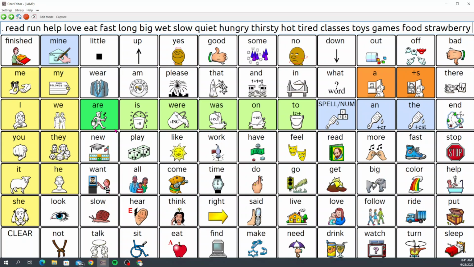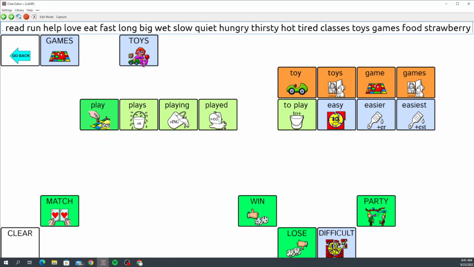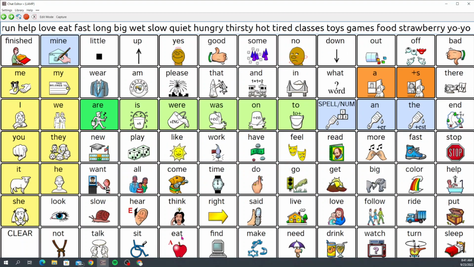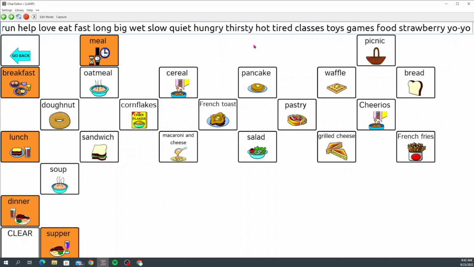So here's the deal. You can't change the home page, but you will add words to the noun pages. You can add names to the mine page. Up here, it's completely blank, but you can add personal names. You can add favorite toys under this play button and toys. There's some already programmed in, but you'll definitely have some space for some favorites. You can add, yo-yo. And you can add all their favorite foods under meals, etc.